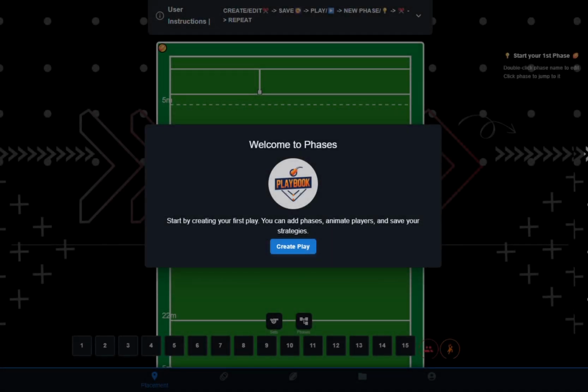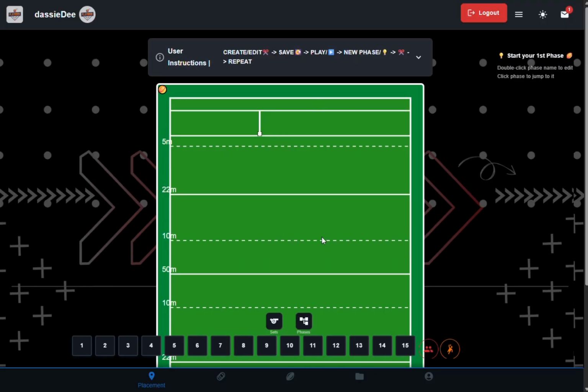Alright, let's have a little walkthrough on what you can do with phases and Playbook. So when you get into the app, you're going to be welcomed with a welcome pop-up, and it's just giving you some overview, and you can start by creating a play. Once you've clicked on create a play, you immediately get into placement mode.